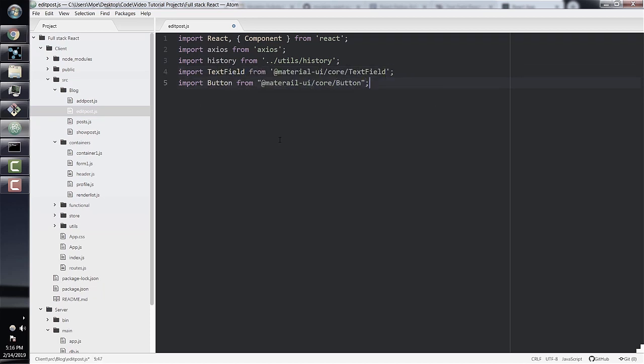And how we're going to set this up is going to be very similar to the add post.js component, except for we're going to have the fields already populated, and our Axios request is going to be a put request instead of a post request. So basically this is just going to be an add post component, but with a few differences.